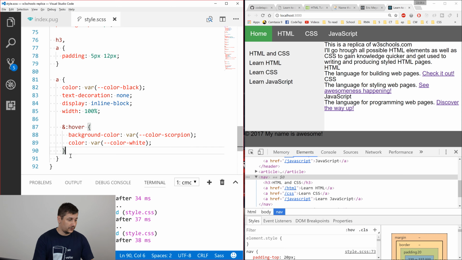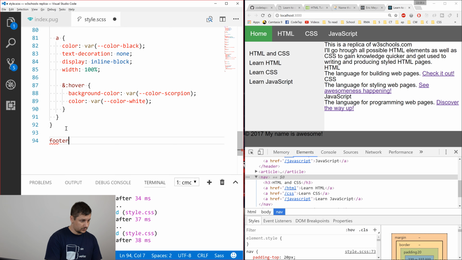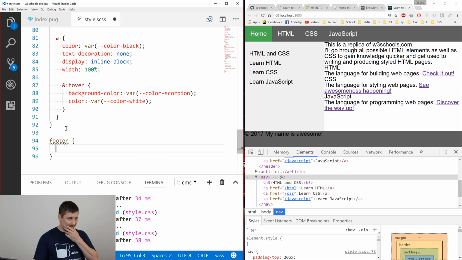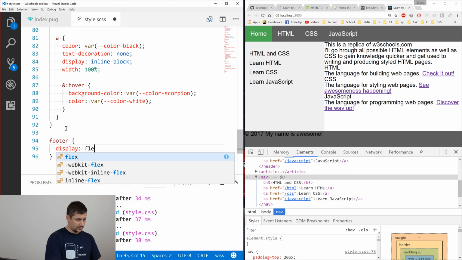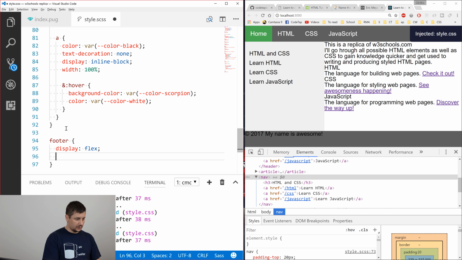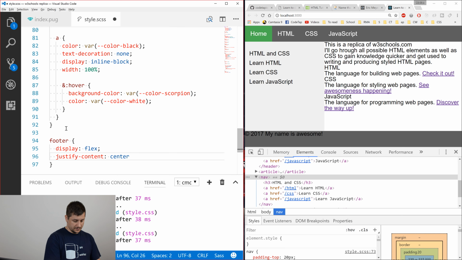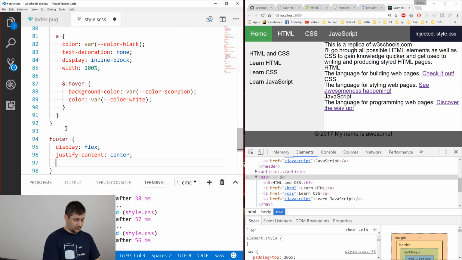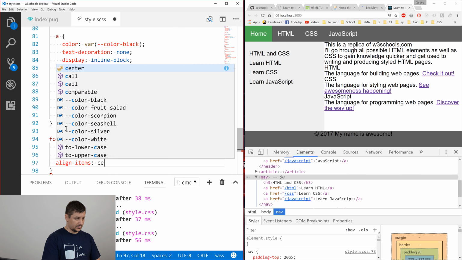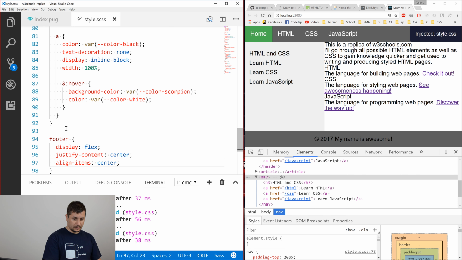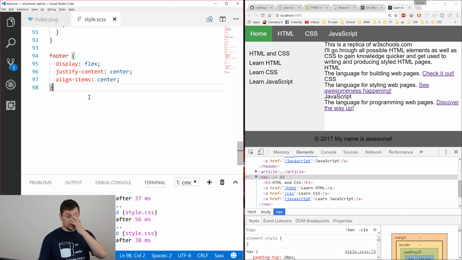Let's quickly do the footer too. So for the footer, we want to use the display flex, right? Okay, and justify content center and align items center. And now our content is vertically and horizontally aligned. And let's quickly do the content too.